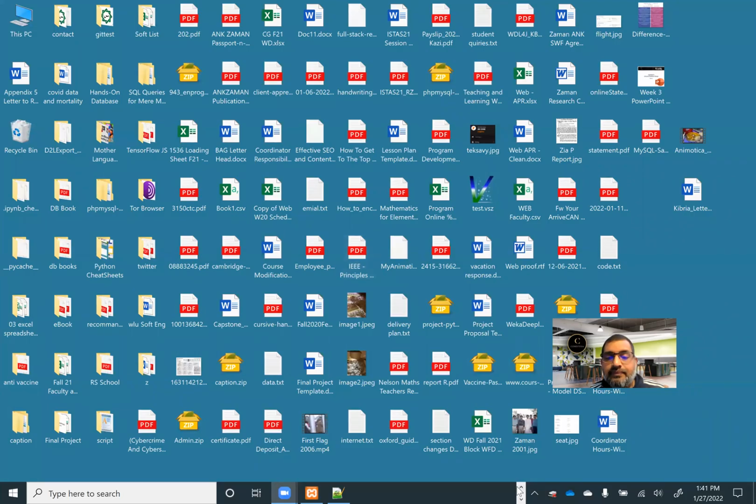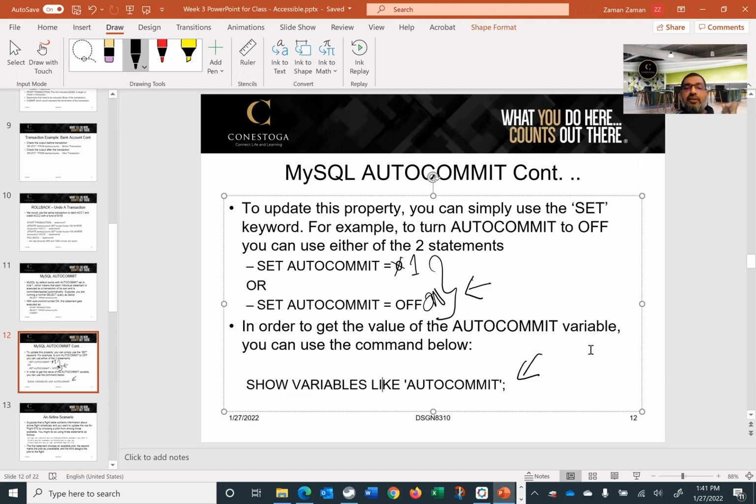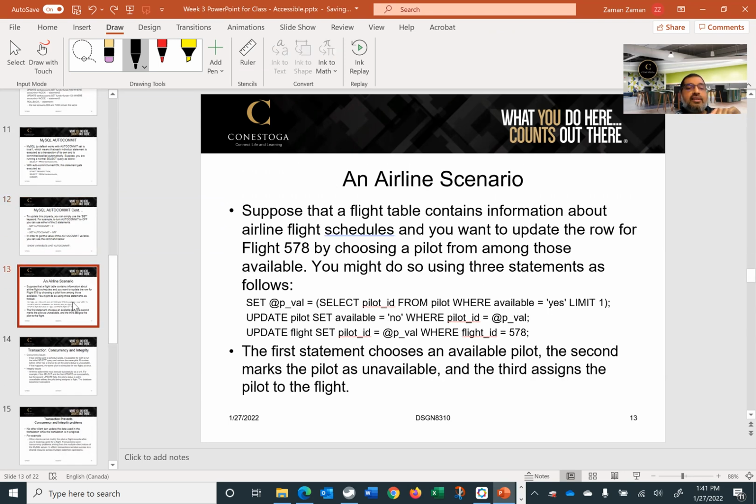Yeah, thanks so much. So you understand how to turn on or turn off the auto commit operation of the MySQL server. So let's go back to the slide again. So the key idea is, by default, the auto commit is always on in MySQL server.